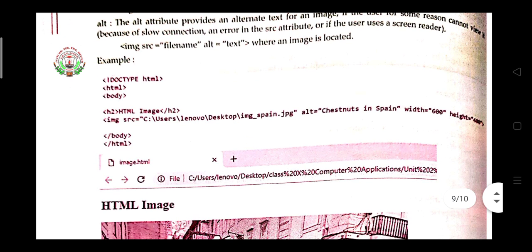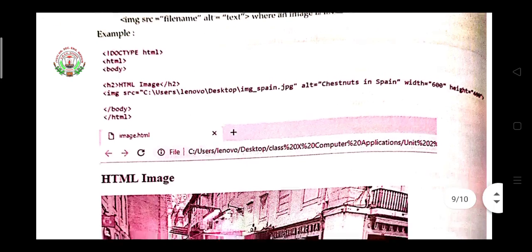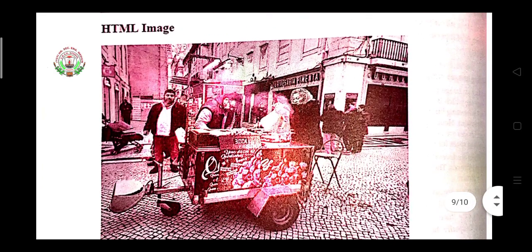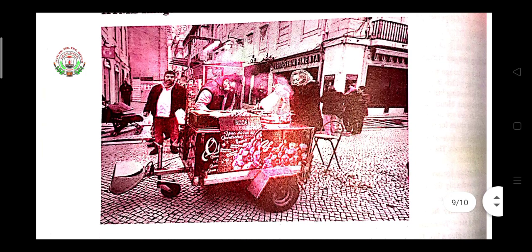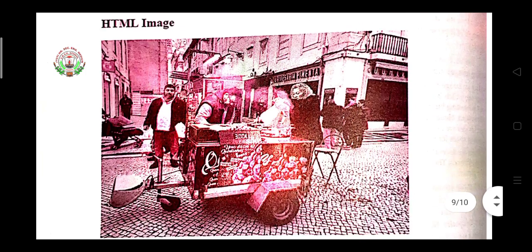Then see here: doctype html, body, then h2 html image, img src, this is the path of the image dot jpg, like this you have to write. Then alt, chestnuts in span, this is the message. If the image does not display, then this message will display on the screen. Then width equal to 600, height equal to 400, like this you have to write the attributes with their values. And then at the last, see the image, this image is displayed in the browser like this.